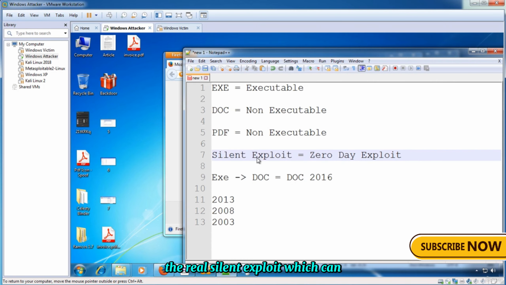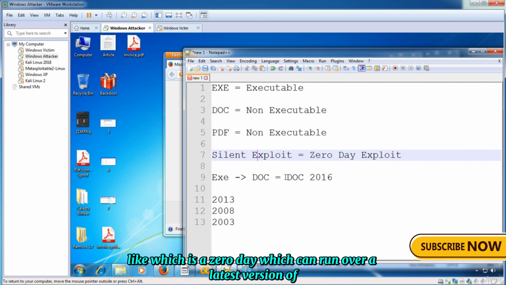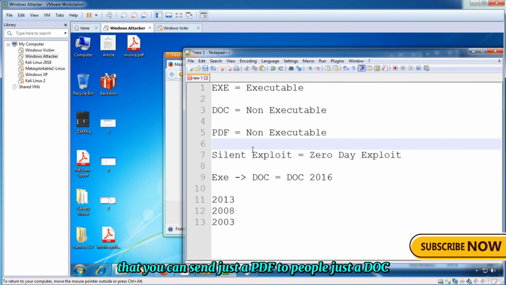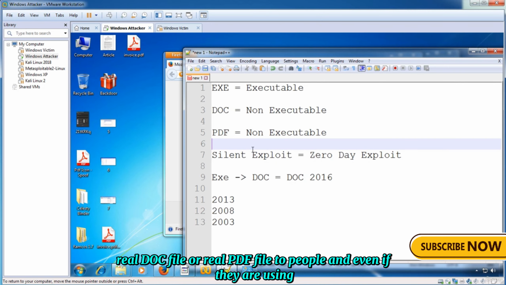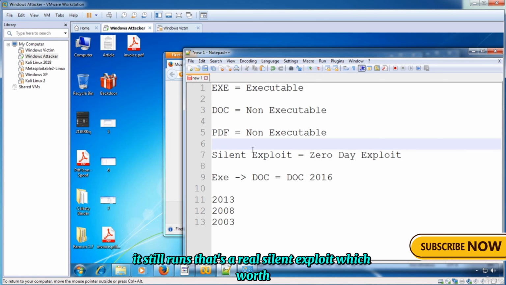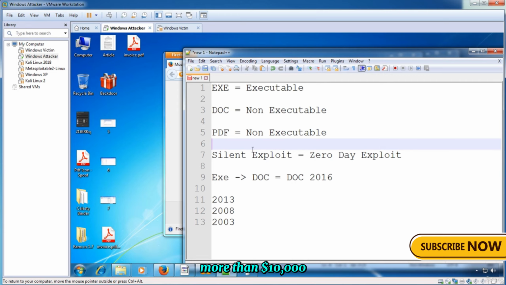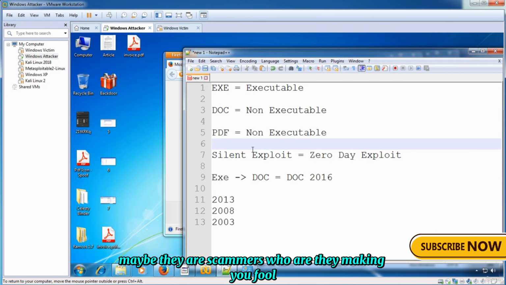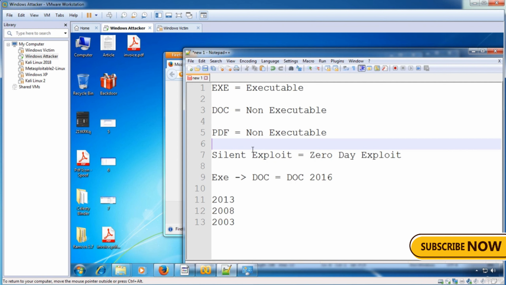The real silent exploit, which is a 0 day, can run on the latest version of Microsoft Office and the latest version of Adobe Reader. You can send just a real doc file or a real PDF file to people, and even if they're using the latest version of their openers, it still runs. That's a real silent exploit, which is worth more than $10,000 if anyone has it. And you are not actually sure who has it and who does not. Maybe they're scammers, or they're making a fool of you.